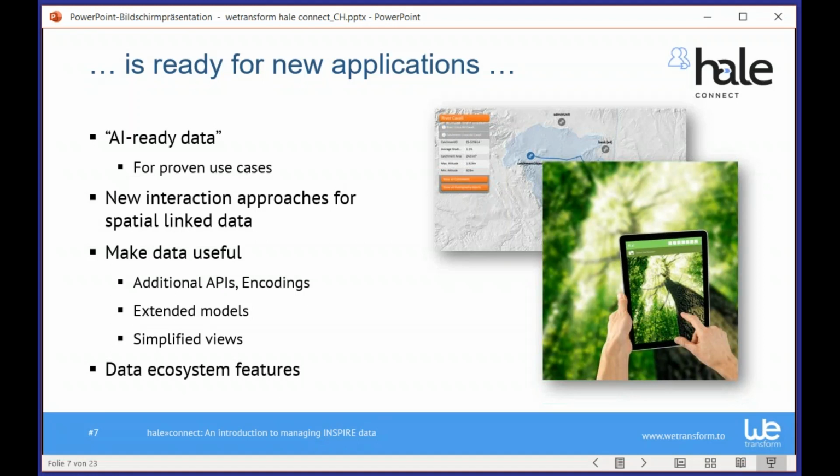And also there are new interaction approaches where we exploit the richness of the Inspire models, how you can use linked data and graph data for a better user interface, for instance, and also making the data itself more useful. That, for instance, you know about GeoJSON, GeoPackage, and so on. That really is helping a lot. So Hale Connect is prepared for that.